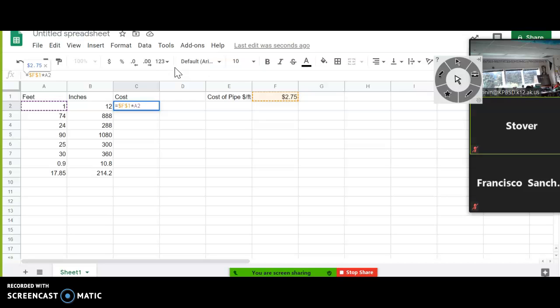So try that. My formula, if you can't see this in the back, says equals $F$1 times A2. And that means multiply the feet by the cost. Did you type in the dollar sign? Yeah, you typed in the dollar sign. Can you use the other one? No, because that's just a format.